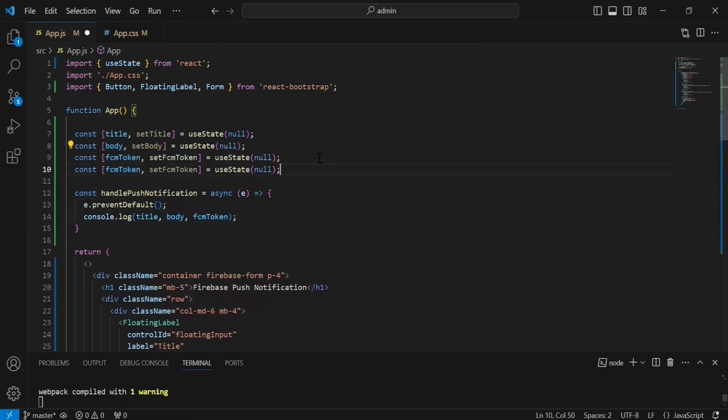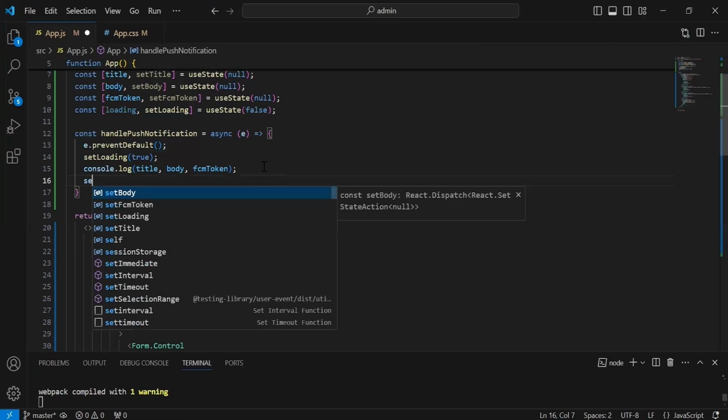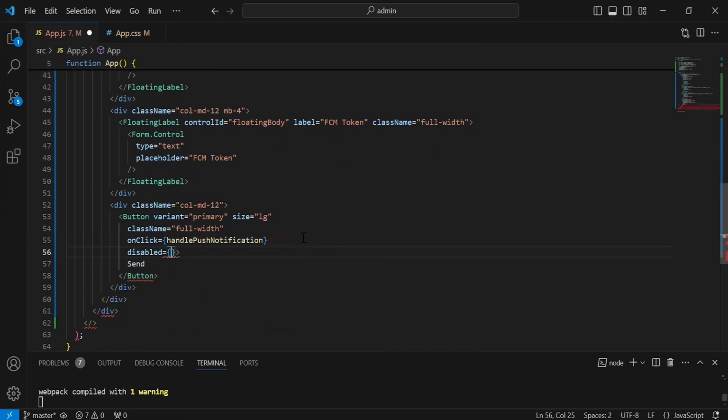Let me create another state for the loading, and it will be setLoading, that is by default false. Before submitting the form, I'm going to set the value of the loading true, and after the successful submission of the form, we have to set the value of the loading false. So we have to disable the button if the loading has the true value. And here I'm going to update the caption of the button when the loading has the true value. So we have to check here the loading. If the loading has true value, then we show the caption sending. Otherwise, we show send.